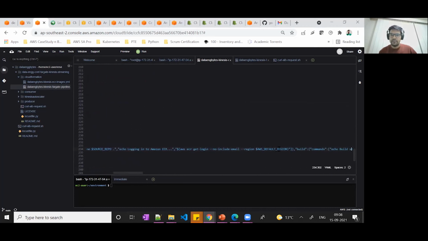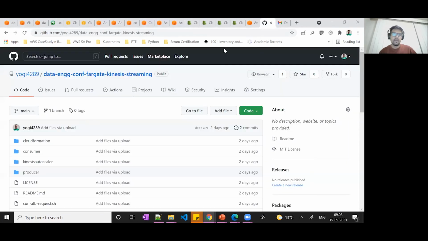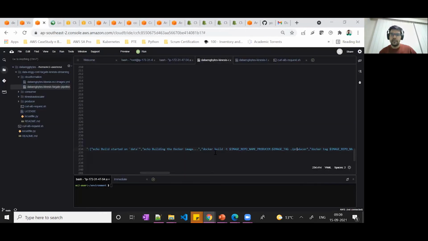So if you see quickly the commands, I am creating the Docker build image. First, I am basically cloning my GitHub repo. So this is my GitHub repo for this demo. I'm cloning that repo, and then I'm creating the Docker images, tagging them with the respective tag. And at the end, I'm pushing it onto my AWS Elastic Container Registry.